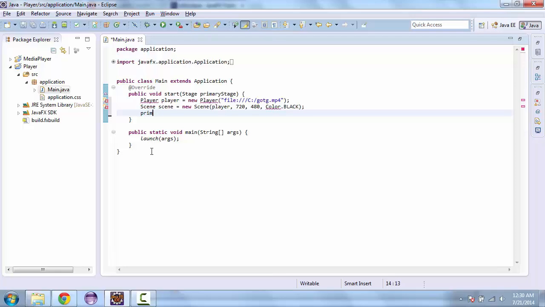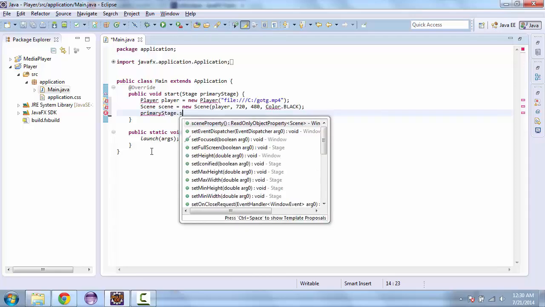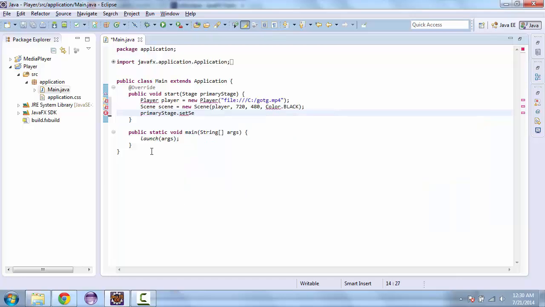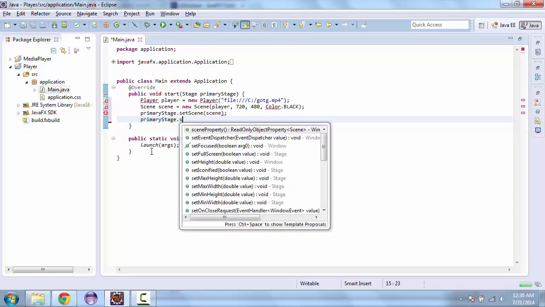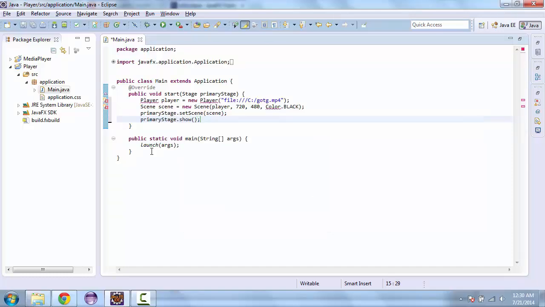Then we need to add this scene to our stage. We do that by setting the scene. And the last thing we need to do in this file is show the stage. That's just primaryStage.show.